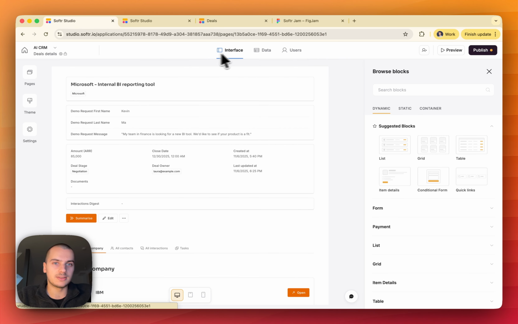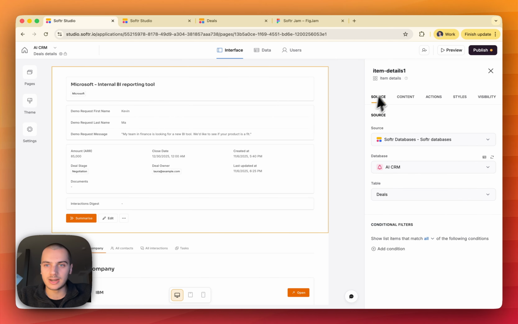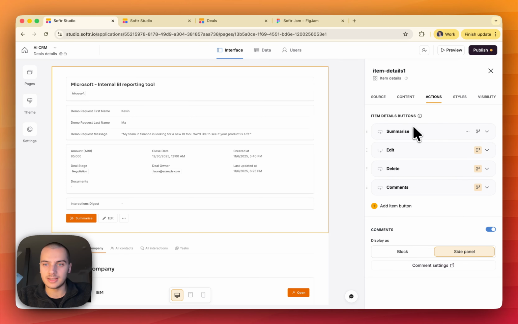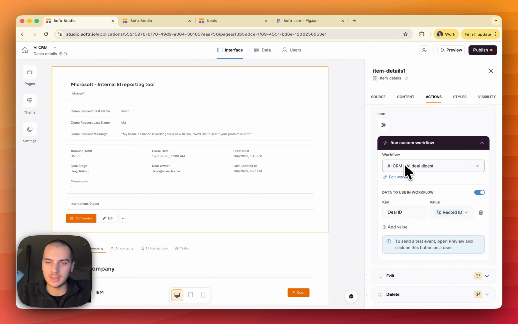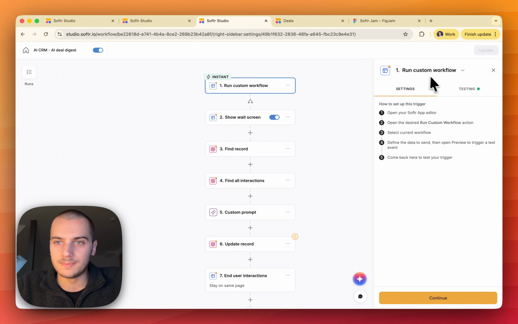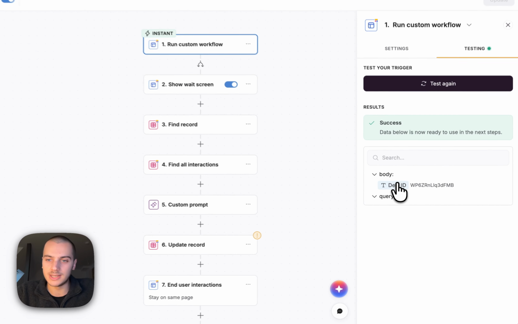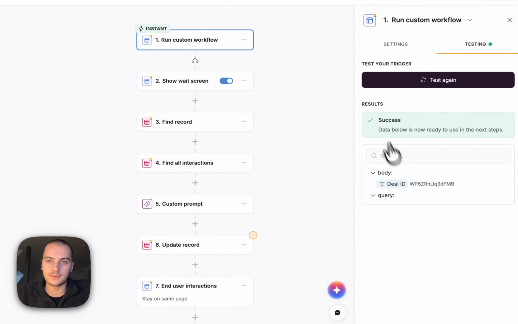So I'm here in the Softr studio, where I have my item detail record connected to deals, and here in the actions, I have one of my actions that, if I look at all the options here, is actually running a custom workflow. We are passing some data to the workflow, and here it's the deal ID. This workflow starts with the trigger, run custom workflow. So it's triggered via the UI, and we see here that we receive the deal ID whenever it's being triggered.